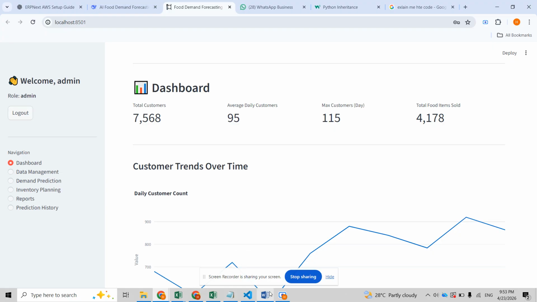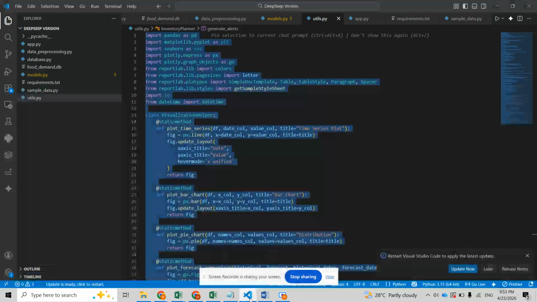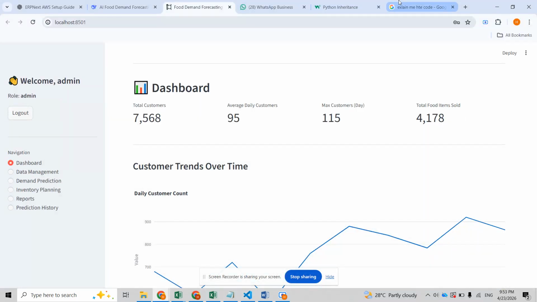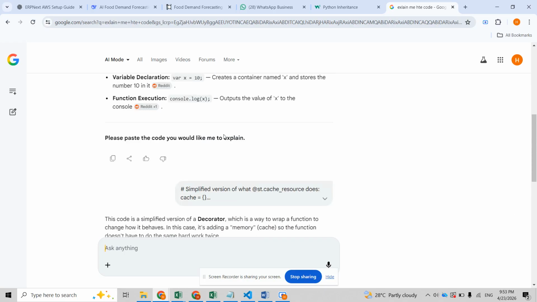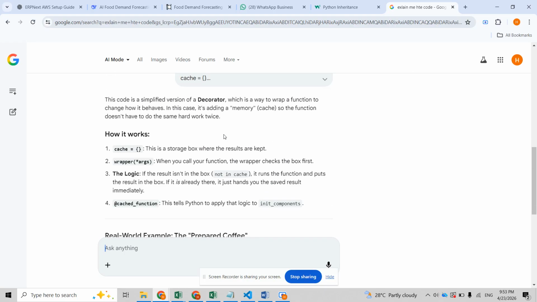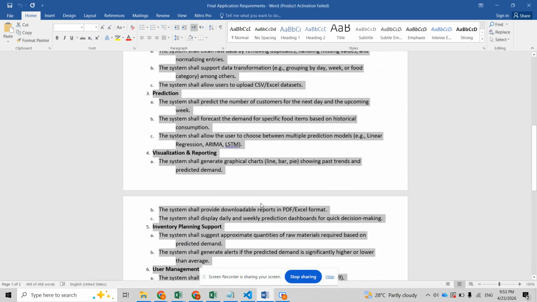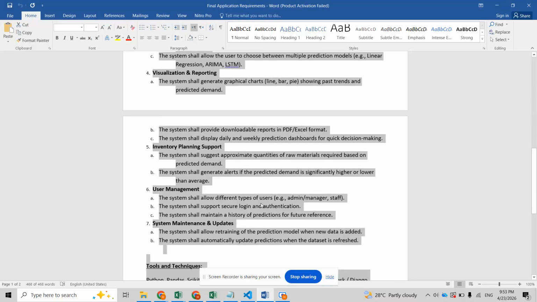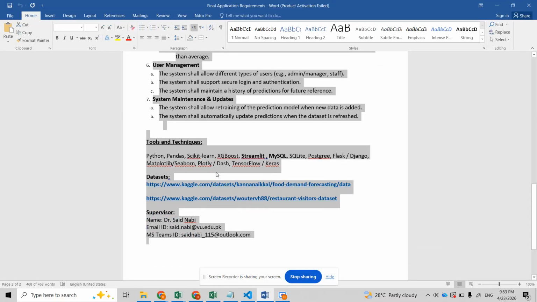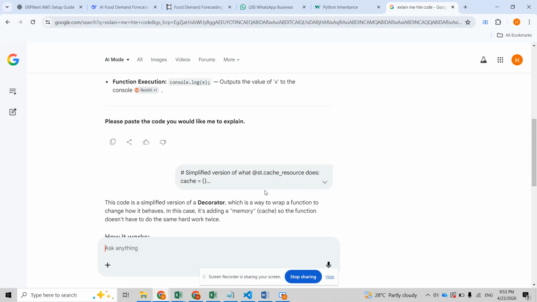So I was going through the analysis of the code, and I came across this version, and what is cache and what is decorator in Python. It is solely built on Streamlit and Python, and here are the requirements in a Word document. The technologies that need to be used are Python, Pandas, scikit-learn, XGBoost, Streamlit, MySQL, and so forth. So I came across this code.